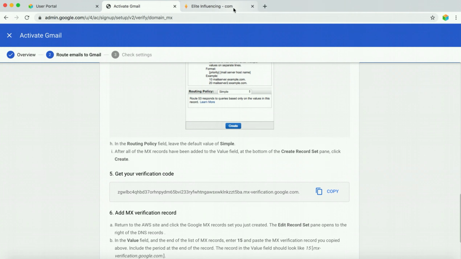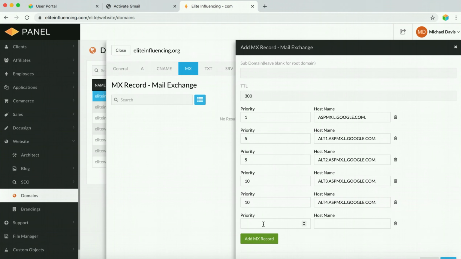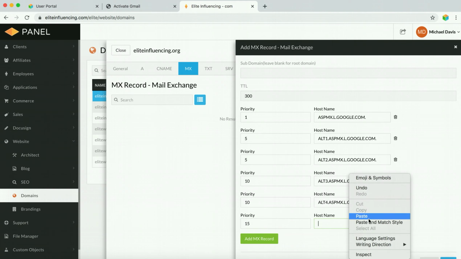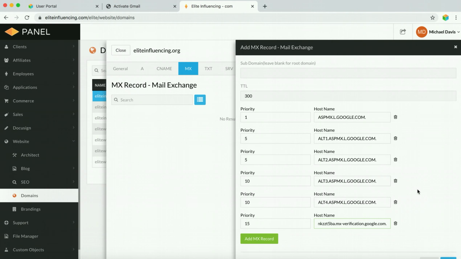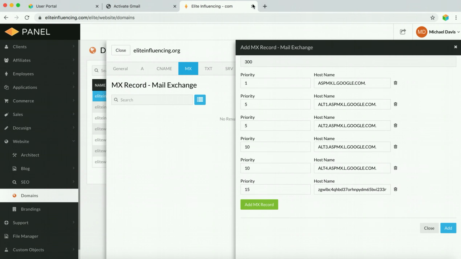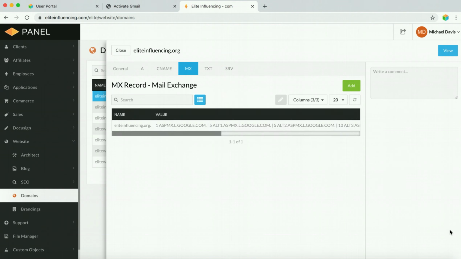So 15, and then copy this. Just click it and it'll copy. And then so the next one we're going to add 15 and then right click and paste. So we just pasted that, and that's everything that we have to do for this one. So we'll go ahead and click add at the bottom, the blue one. And this is what it should look like now. So we're all done there.